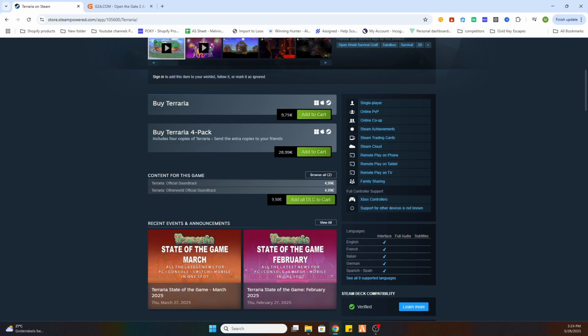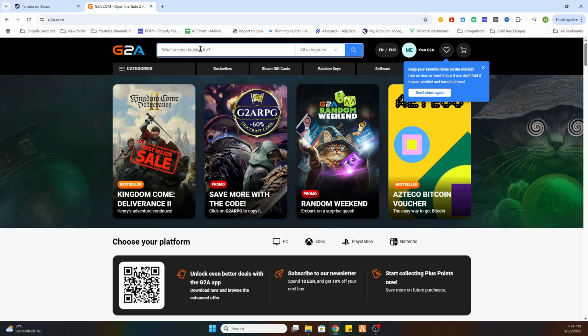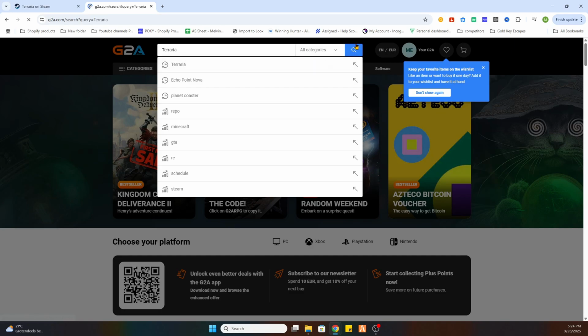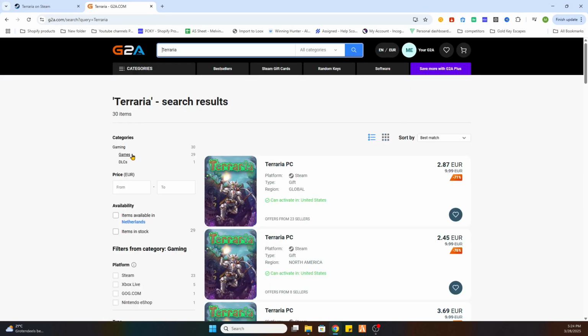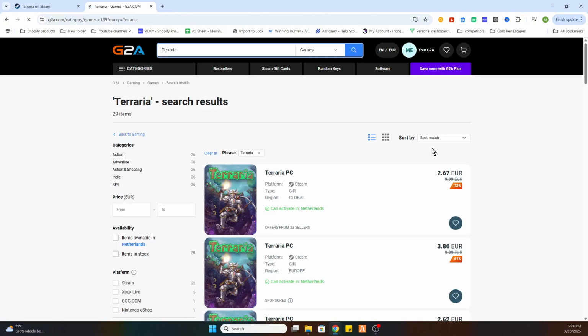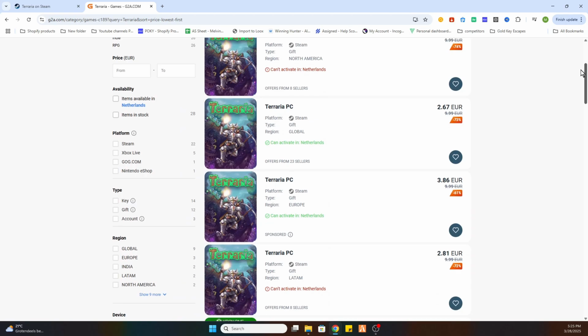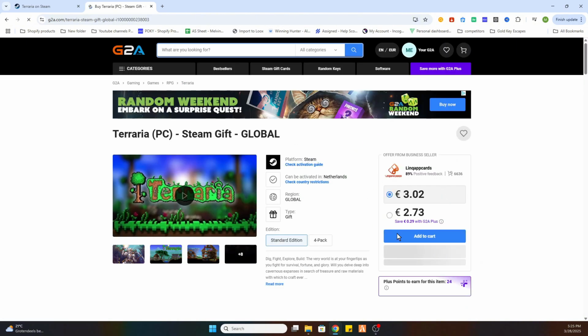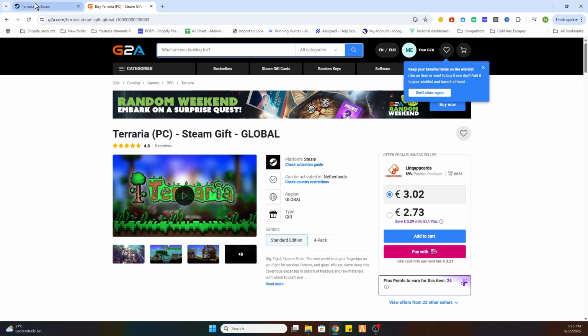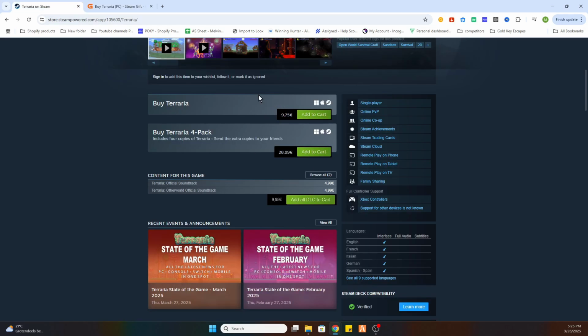What you need to do is open the link in the video description where it says find game here, and once you have done that you will be redirected to this site. Now search for the same game, Terraria, and after that select games on the left side. Now sort it by price, lowest first. As you can see, the first one which can be activated in our country is this one, and this game is already available at €2.73. So that is a lot cheaper than the €9.75.